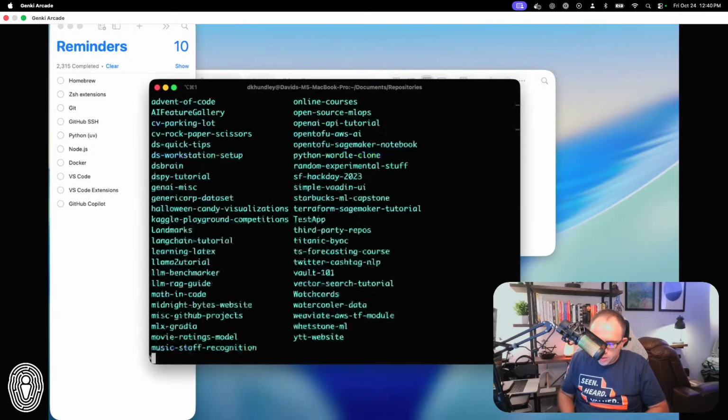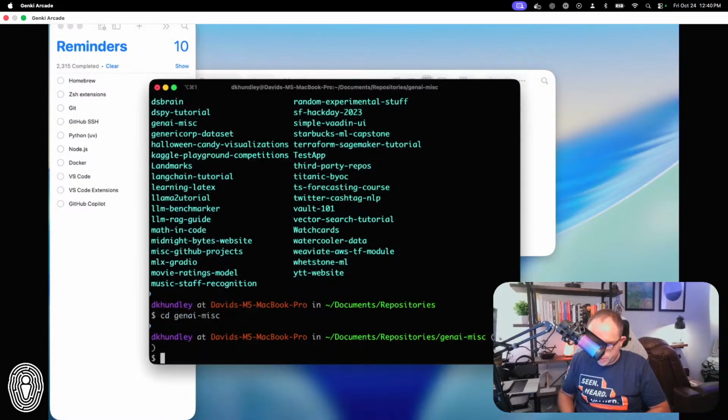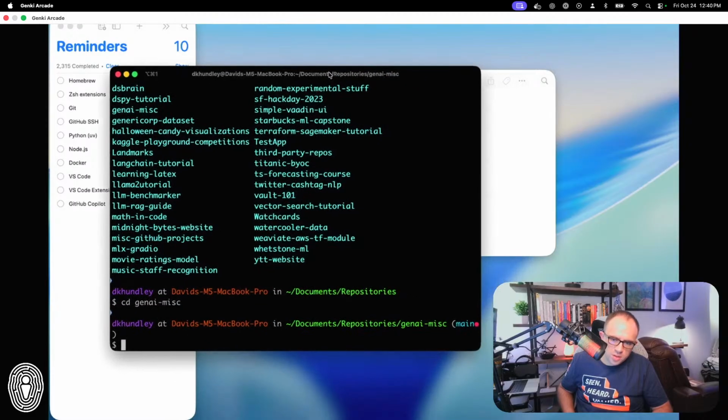So if I were to go into any of these repos, I'm just going to go into this one that we work in very frequently, GenAIMS. What I want to highlight here is, if I move my face out of the way, you can see after the directory, within the parentheses, we got this word main and then a red dot next to it. So this is Git in action.